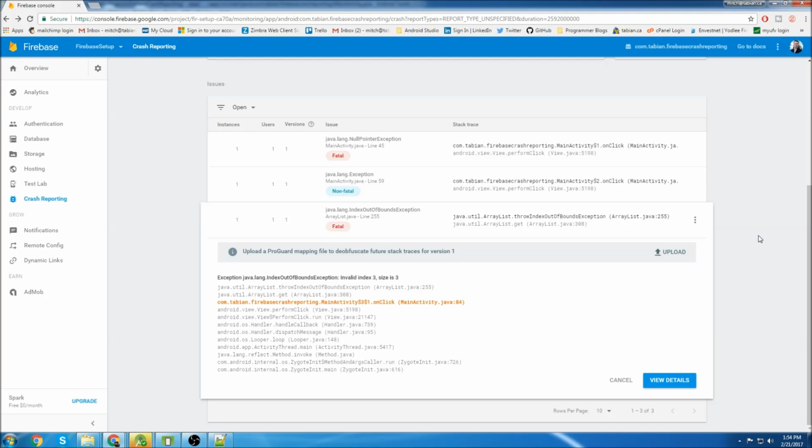That's it for this tutorial. Hopefully it was helpful. I would definitely recommend integrating Firebase crash reporting into your app, for any application you use. It's going to make it way easier to debug and way easier to help users if they're having problems and really pinpoint the issues.